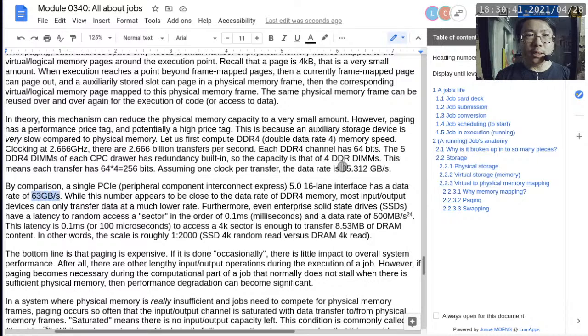So when you compare these two numbers, well, they don't seem too different, right? I mean, they're at least in the same order of magnitude. 85 versus 63 doesn't sound too bad. Okay. Well, unfortunately, this is basically the ideal case where your input-output device can actually keep up with the PCIe bus speed. And that does not happen.